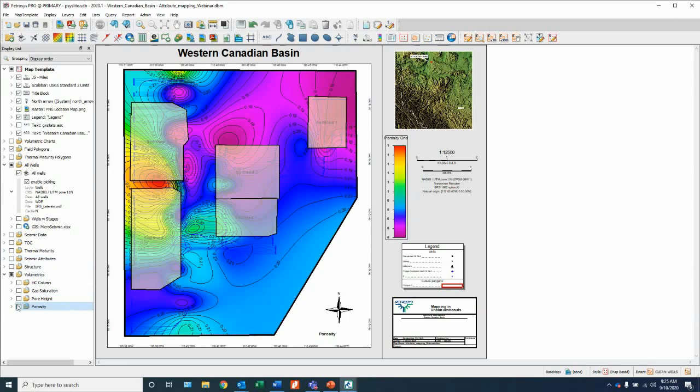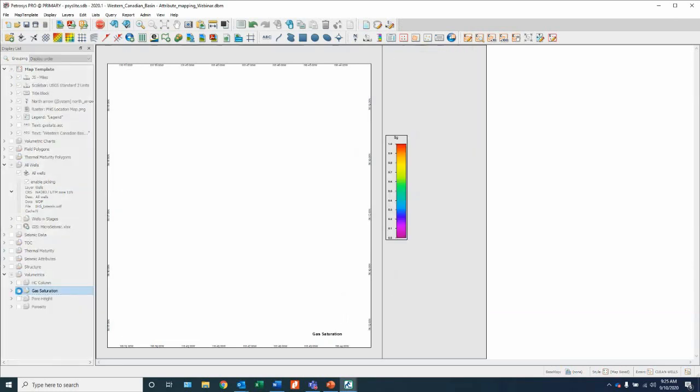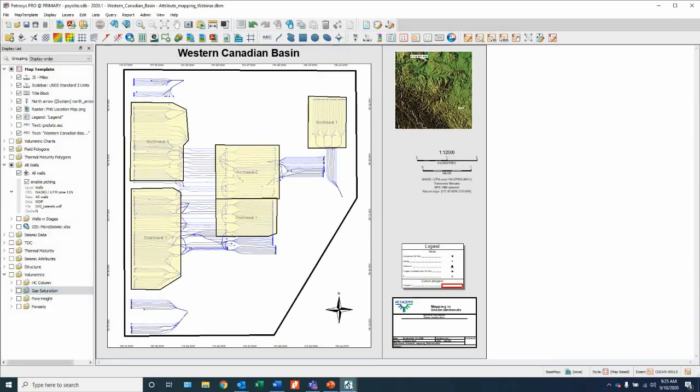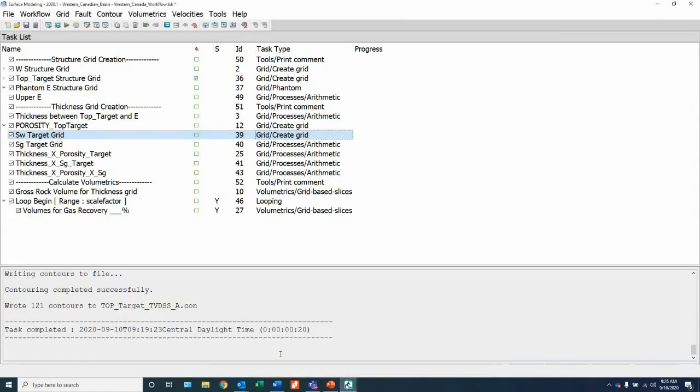And then I can look at my gas saturation as well, just to see what it looks like. And those actually line up really nicely. And so that's actually a good sign for us. And we'll go back into surface modeling, and we'll see that we want to now apply this to get some thicknesses.